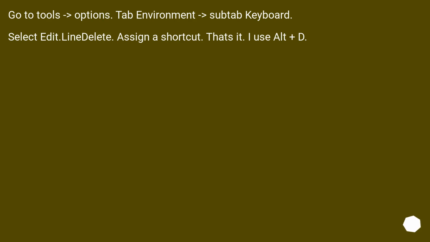Go to Tools, Options. Tab Environment, sub-tab Keyboard. Select Edit.LineDelete. Assign a shortcut. That's it. I use Alt+D.